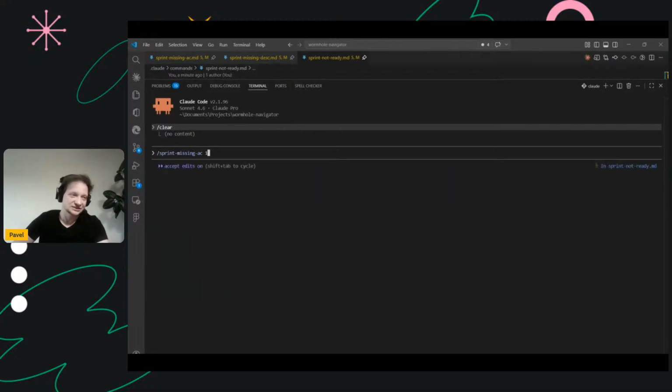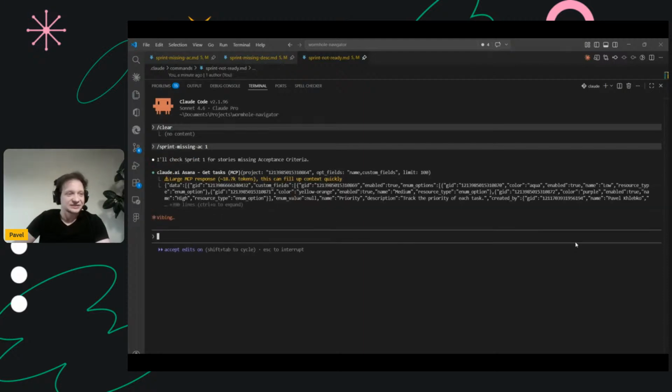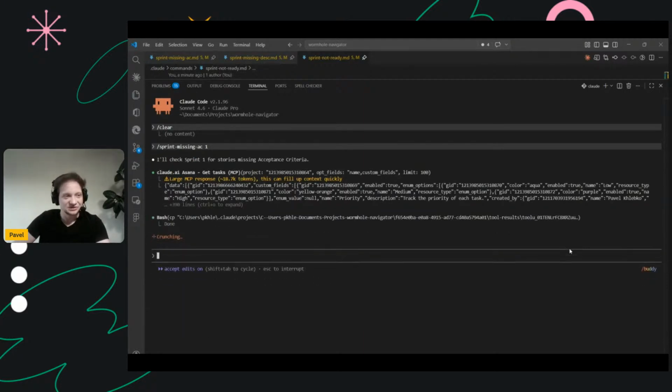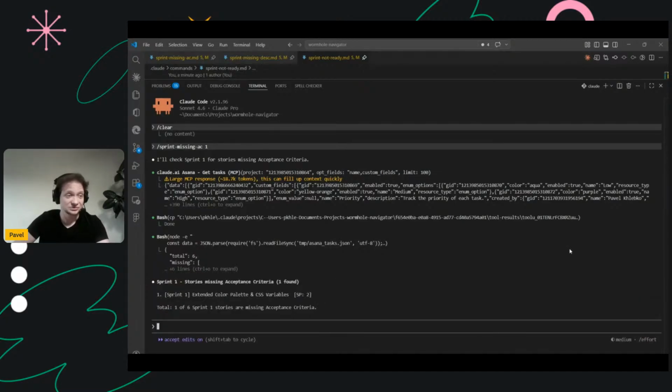for Claude I implemented. So here, as you can see, I'm running the first one, which helps me to fetch all user stories with missing acceptance criteria. This command accepts a sprint number as an argument, and it's making a call into Asana using the built-in Asana MCP, and as you can see, it correctly identified the user story with missing acceptance criteria.